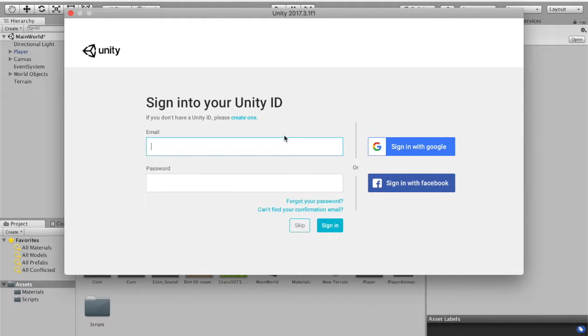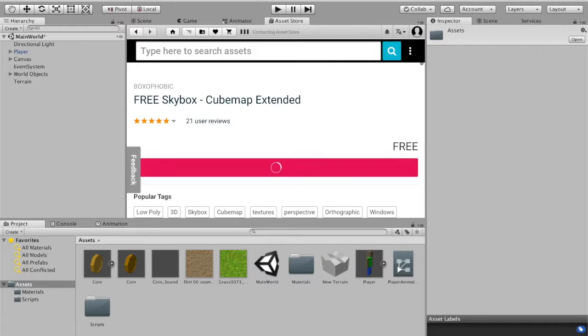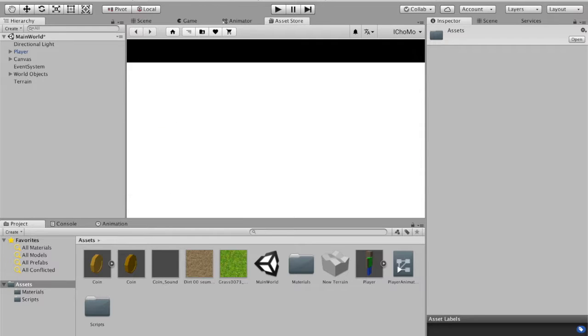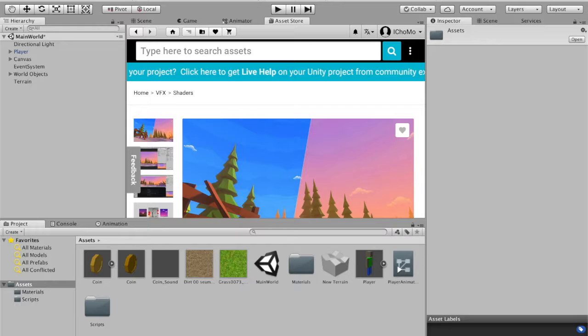If you haven't logged in, it's going to prompt you to log in. But if you have logged in, of course, that will be fine. So let me just log in here. And once you have logged in, it will ask you if you would like to import it. It will download it, and then you can import that package directly into your game.